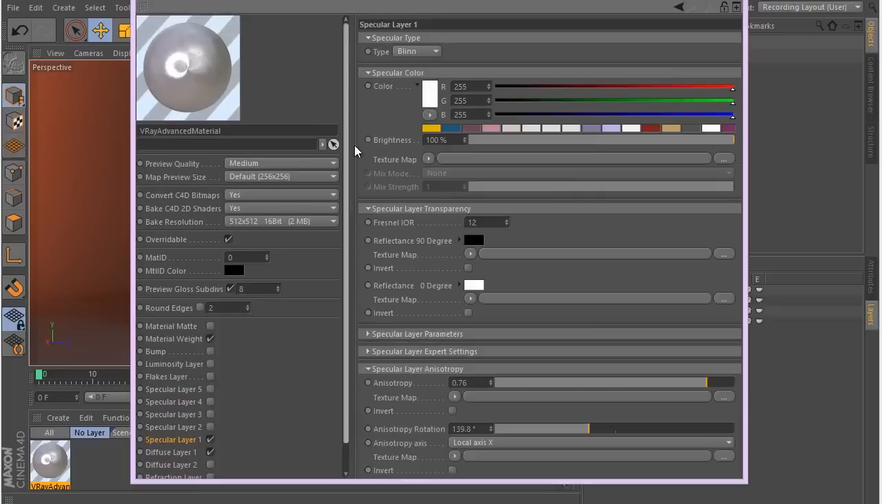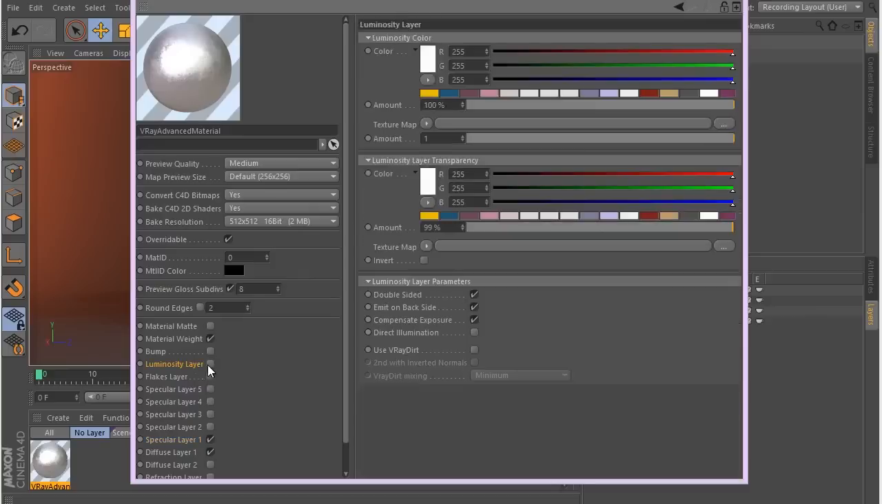Okay, now let me go to this layer and zero out the anisotropy and zero out the anisotropy rotation. The next thing we're going to be talking about is the luminosity layer, which I think is going to be really simple.